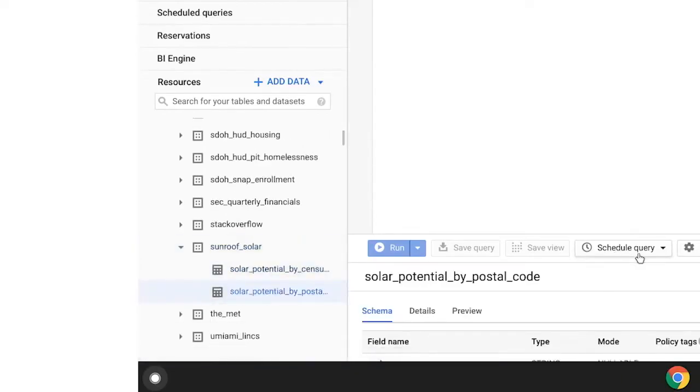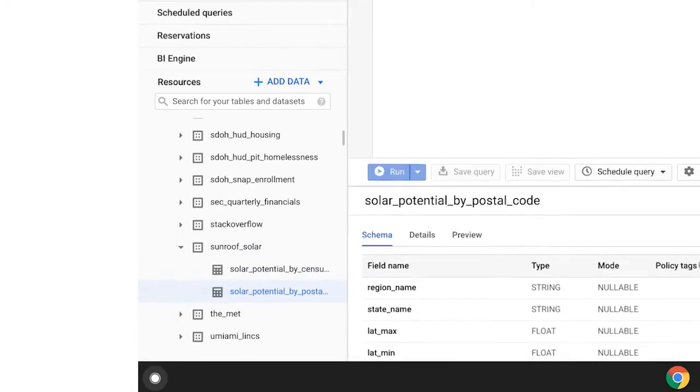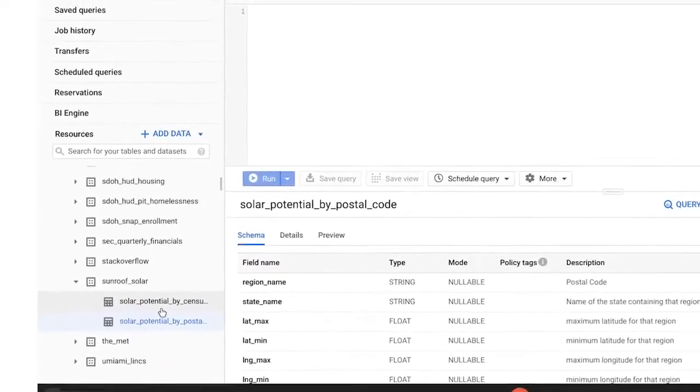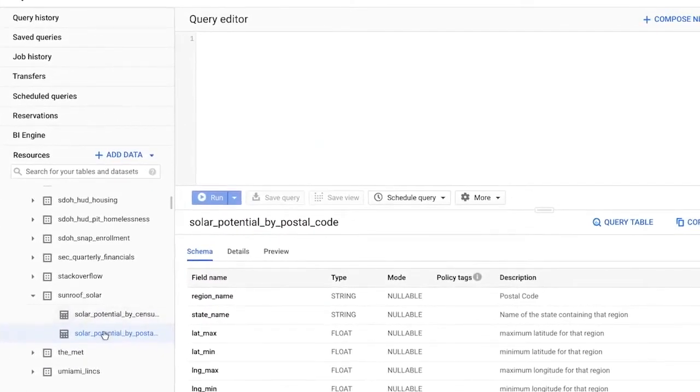This would be very useful for a data analyst working on a solar energy project, for example. We'll start by previewing the dataset. Click on it like this. Then we'll select a subset of this data where we find regions, states, yearly sunlight, and more.